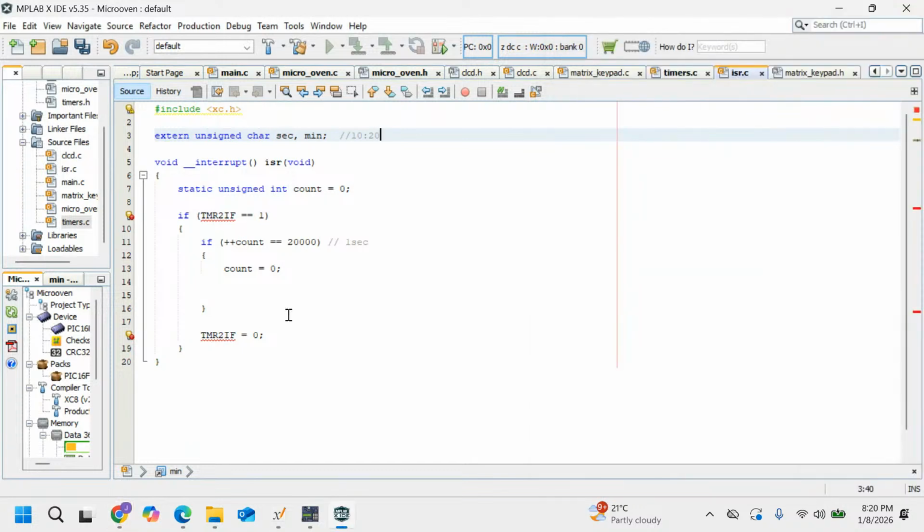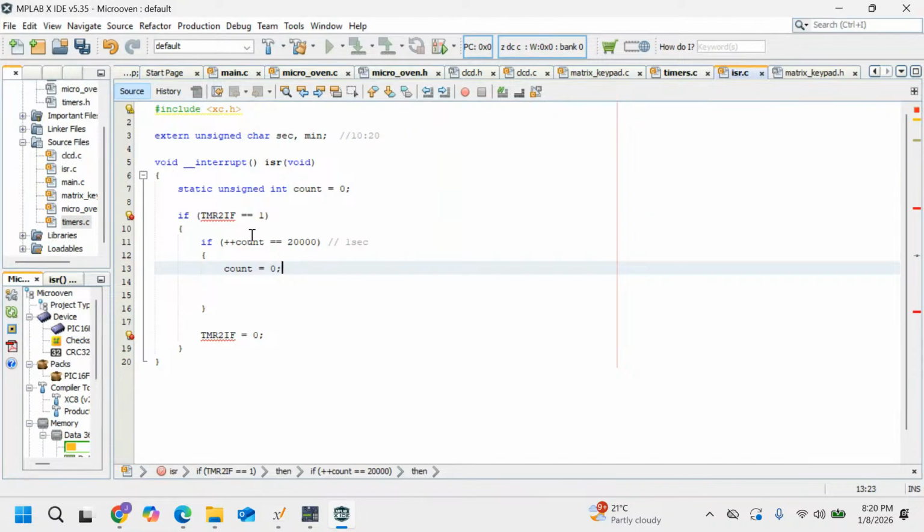Fine. So now, whenever count reaches 20,000, that is 1 second. For every 1 second, I will down count: seconds minus minus.